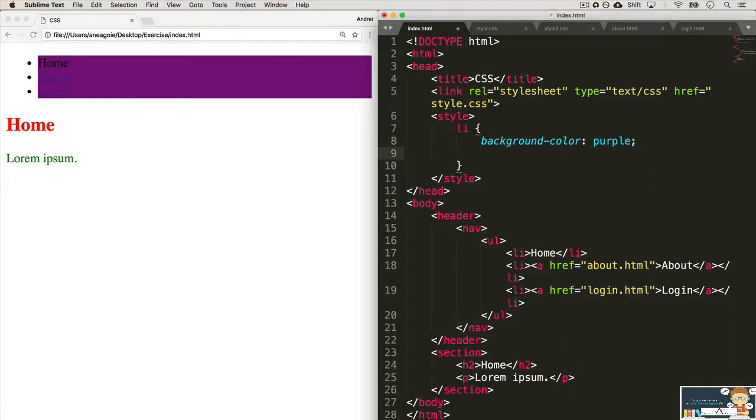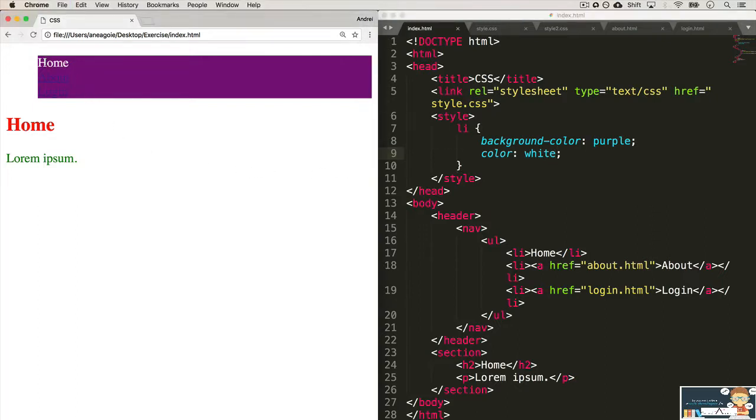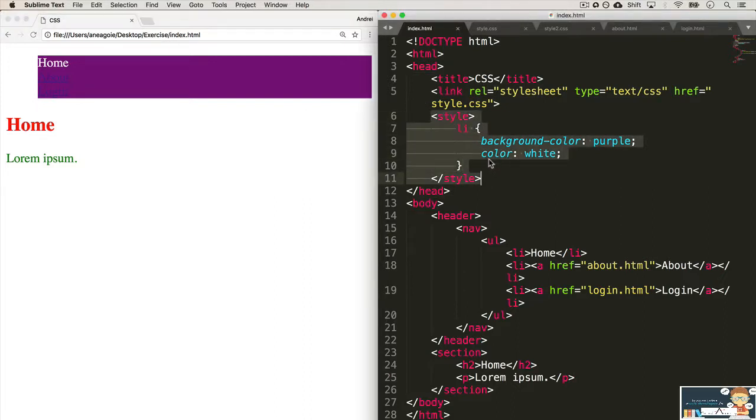We can keep adding stuff on here, and I can say color white, save, refresh, and it changed the color to white. Now you may be wondering, why don't we just do it like this? This seems a lot simpler than linking to another CSS file. Well, the reason is that for this website, everything is fairly small. It's just a couple lines of CSS, but you can imagine with websites, as they get bigger and bigger, you'll have hundreds and hundreds of lines of CSS, and having one massive file will be very, very challenging to maintain.